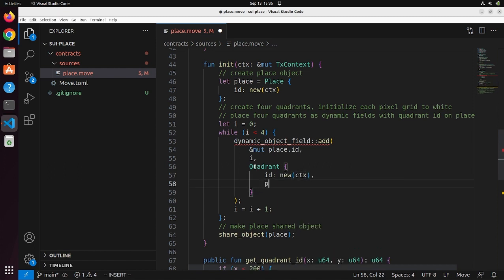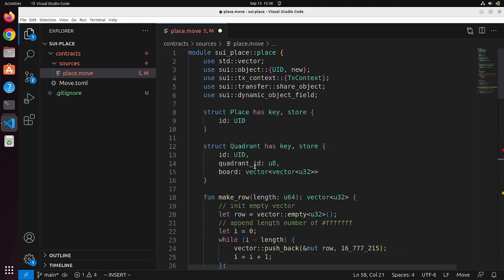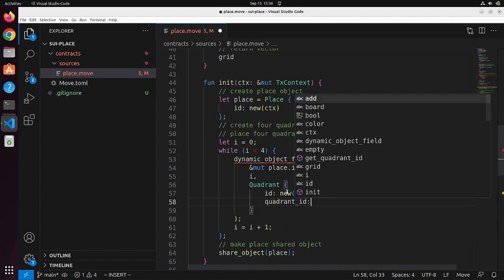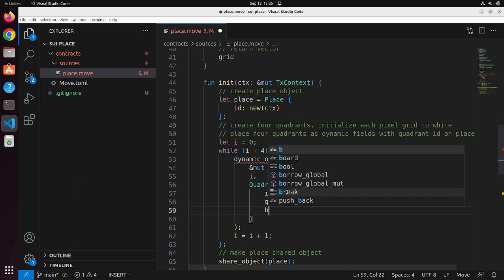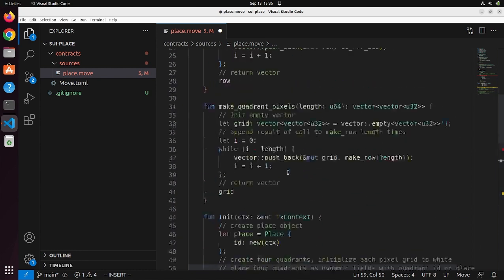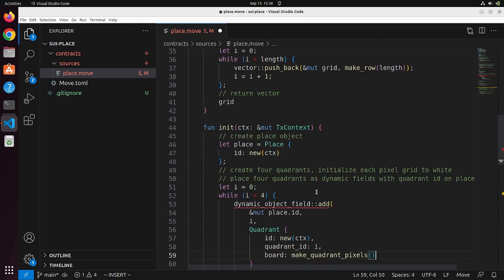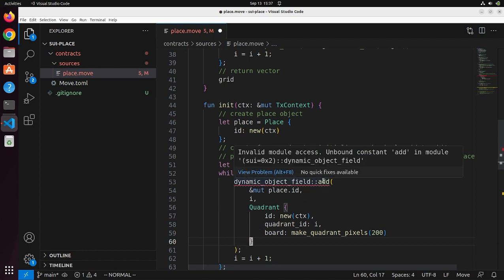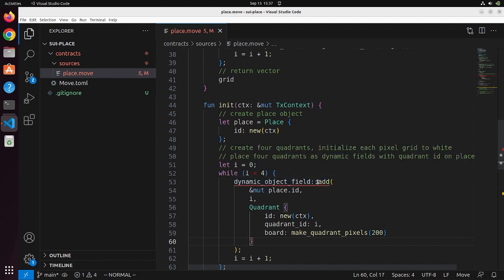And this also has the, what do we call this? Yeah, so it had the quadrant ID, which is u8, and we had the board. So quadrant ID is going to be i, and the board is going to be make quadrant pixels. Recall that we already created this helper function, so we're just calling it here, and we're going to give it a length of 200. And actually we don't need the semicolon here because we're using it as an argument. It's not a standalone statement. We're directly putting it into this add call.